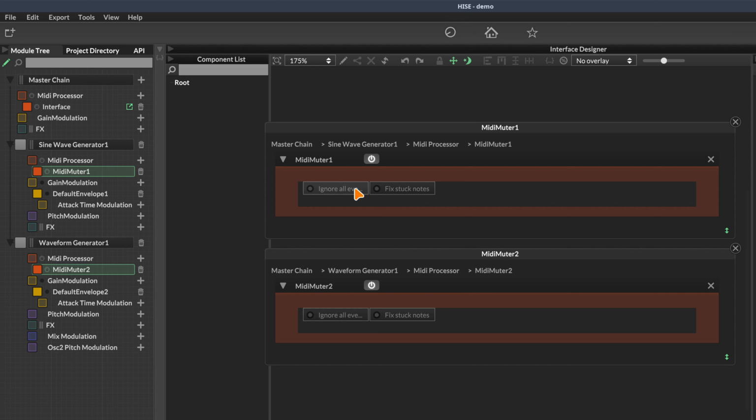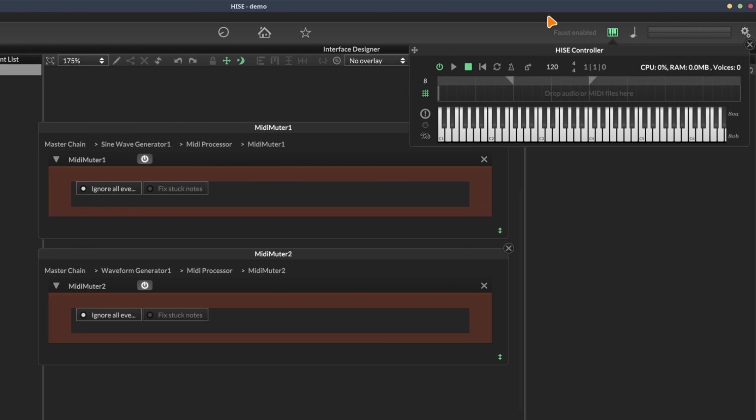So the MIDI muter has two basic controls. If we enable the first button, and I'll play some keys on the keyboard. Let me open the keyboard up so you can see that I am pressing some keys here.